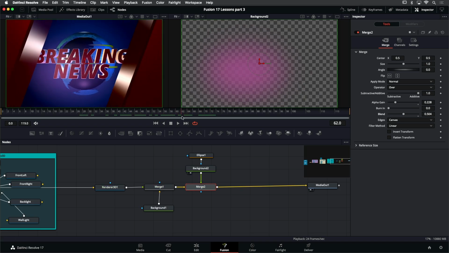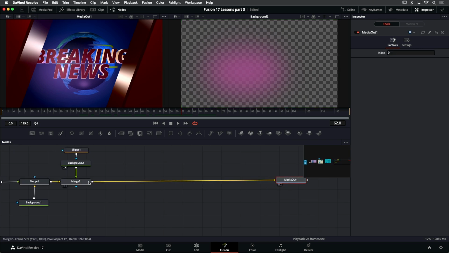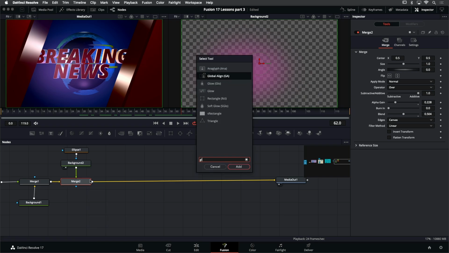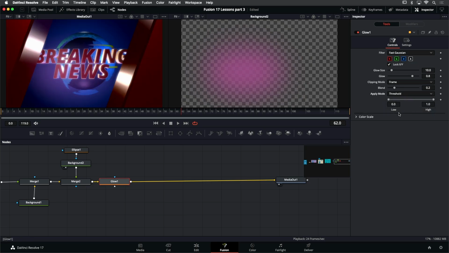That's working nice. Let's keep going. I'm going to just give ourselves a little bit more room here. Now, real quick, select the Merge 2, Shift Spacebar, and let's go ahead and type in glow. Hit Enter. Now, let's go over to our inspector, and under Apply Mode, let's change that to Threshold. And let's bring down the glow just a little bit.